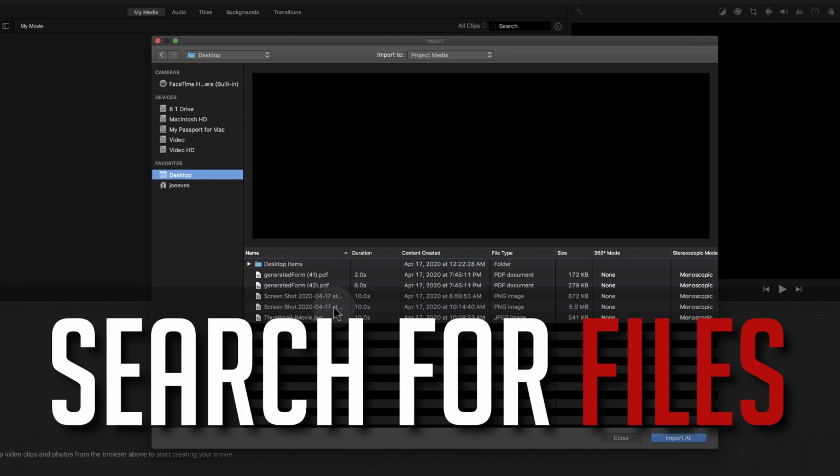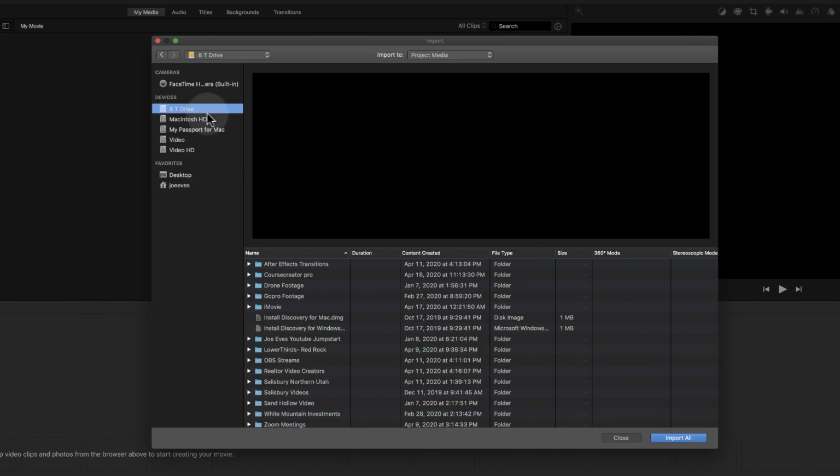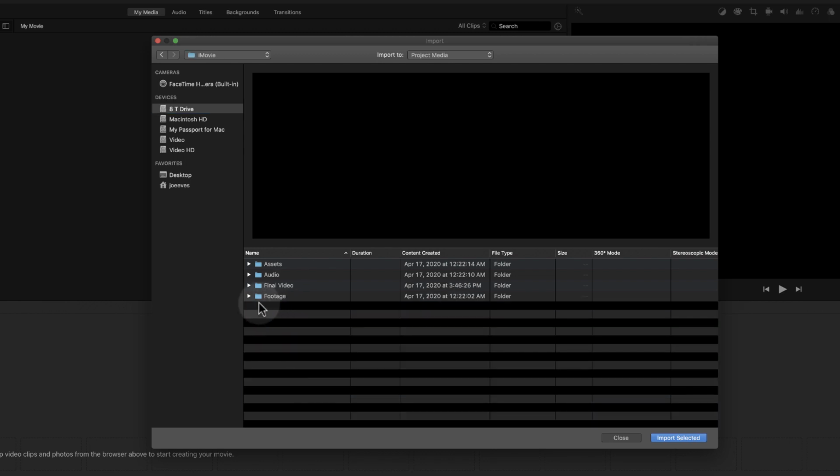I know right where I put my stuff, and so that's where we're going to look, is we're going to look on my external hard drive. So I have an external hard drive right here, and I have a file called iMovie. And inside of iMovie, I have a file called footage.